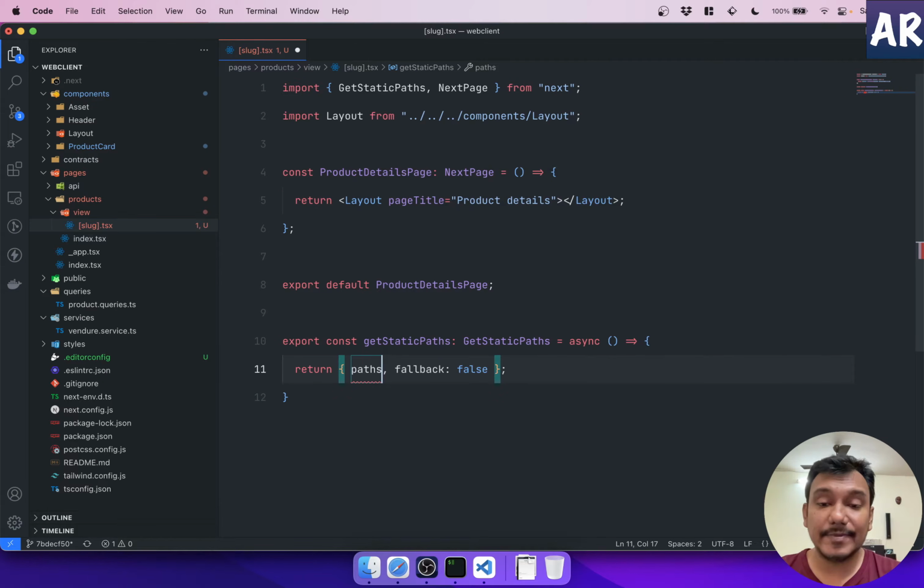Okay, it expects us to return paths, which is going to be an array, and the second parameter is a fallback. Now what is a fallback? Fallback says whether I should display a page not found or I should go ahead and allow it to dynamically render based on this parameter.